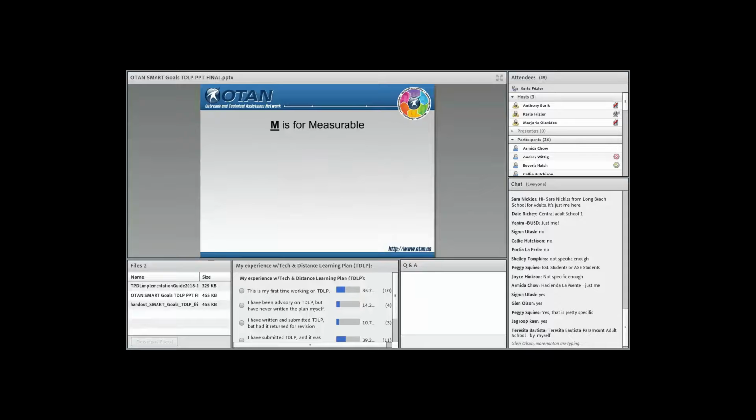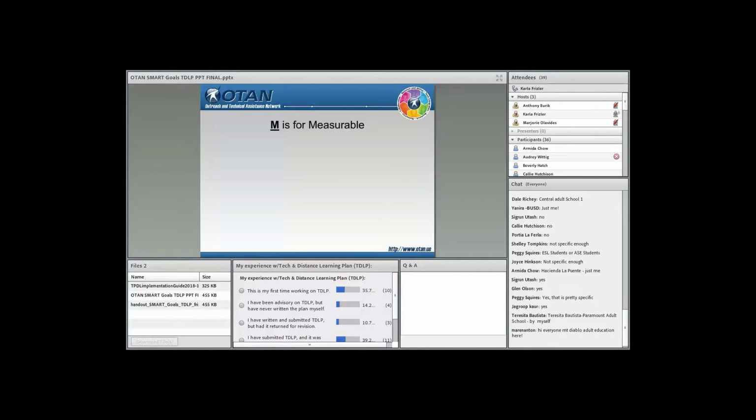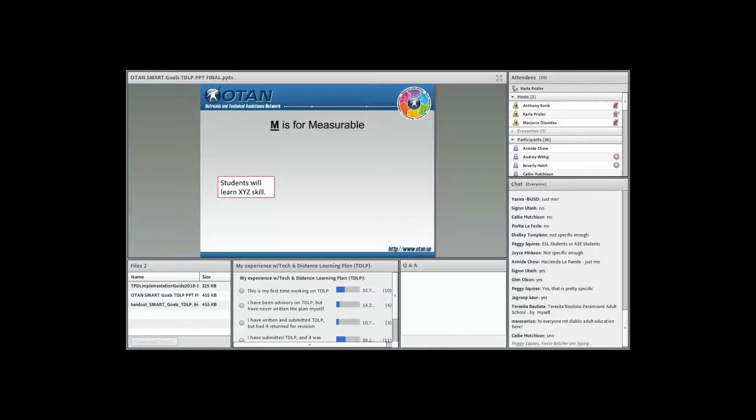Okay, let's go to the really fun one that everybody loves. And in fact, this is actually the one that I think a lot of agencies tend to have trouble with or have to revise, is this aspect of measuring the success of your goal. So M is for measurable. And what if we say students will learn XYZ skill? It doesn't matter what the skill is. It's some technology-based skill or technology-related skill.